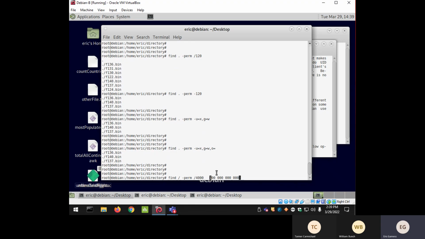I want it on. This bit is for the set group ID. I don't mind. This bit is for the sticky bit. I don't mind. I don't mind at the level of the user. I don't mind at the level of the group. I don't mind at the level of the others. So I will have all the files that have at least the set user ID set.